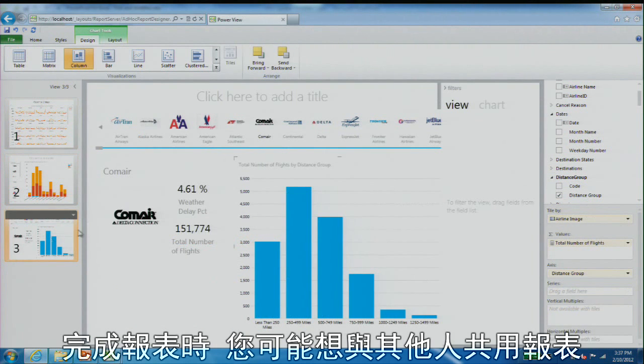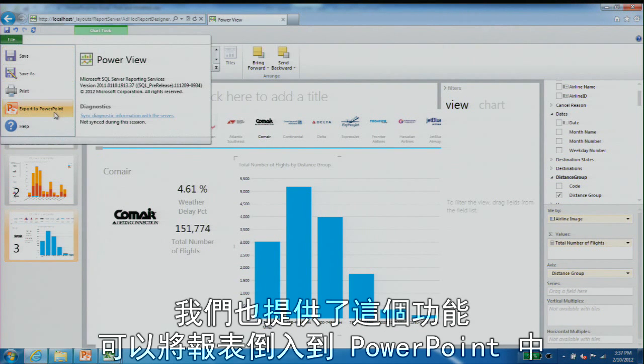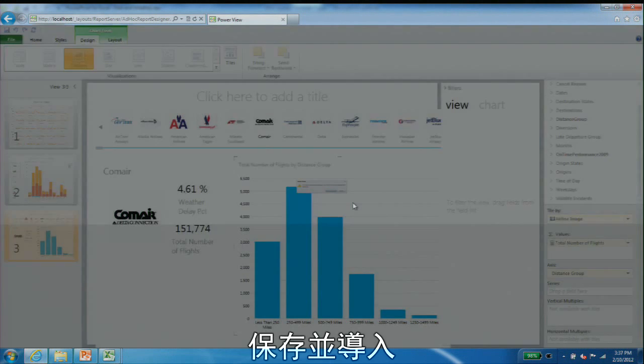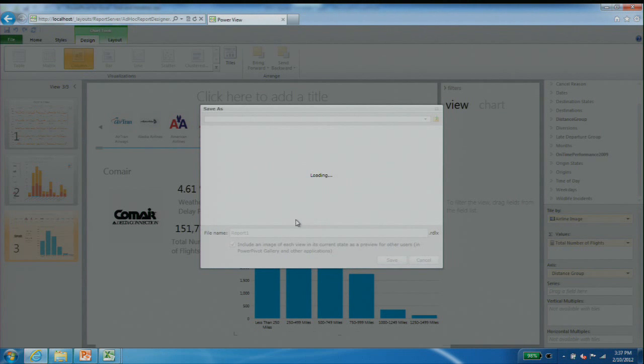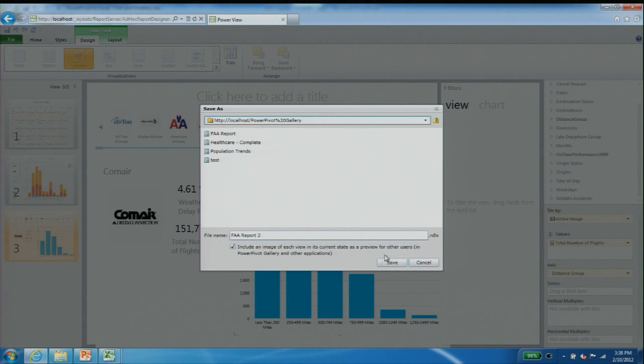Now, of course, when you're done with your report, one of the things that you may want to do is actually share that with other people. And so we have the ability here to actually export this to PowerPoint. So I'm going to go ahead and do that. Say save and export. I'll call this FAA Report 2. It's in the localhost PowerPivot. Let's see here. Yep. Save.